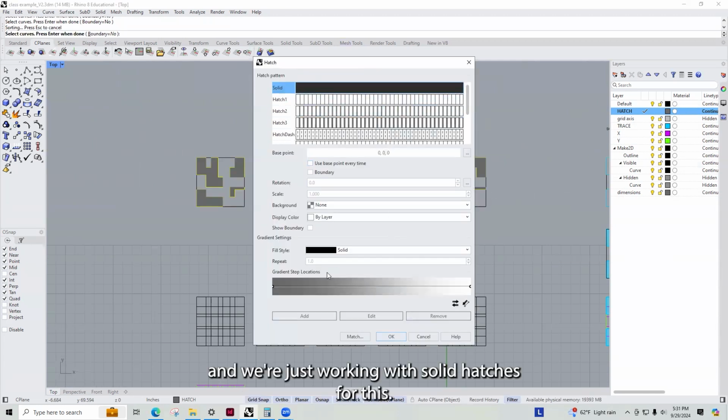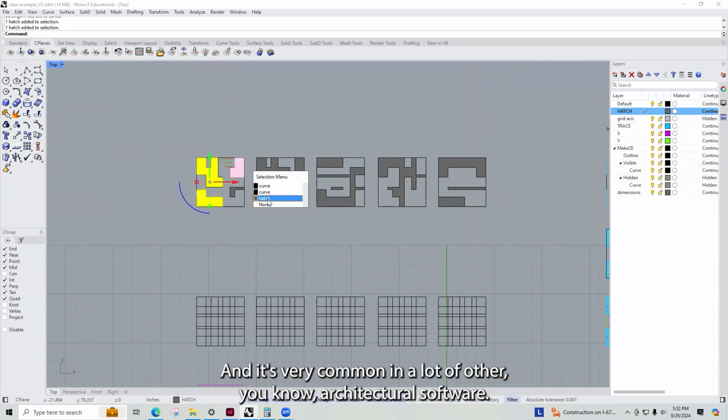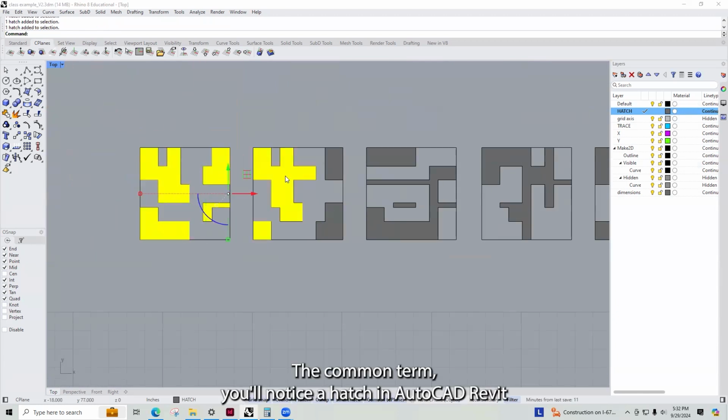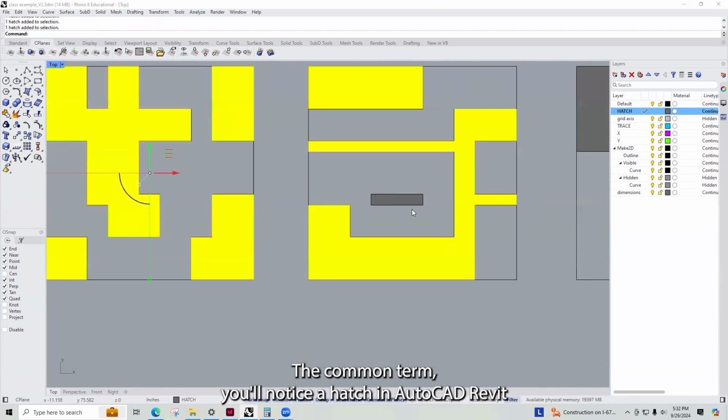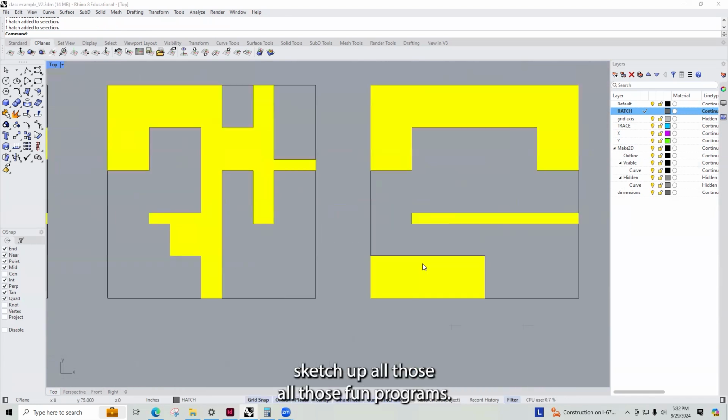And we're just working with solid hatches for this. And a hatch is basically coloring in like a coloring book, and it's very common in a lot of other architectural software. It's a common term. You'll notice a hatch in AutoCAD, Revit, SketchUp, all those fun programs.